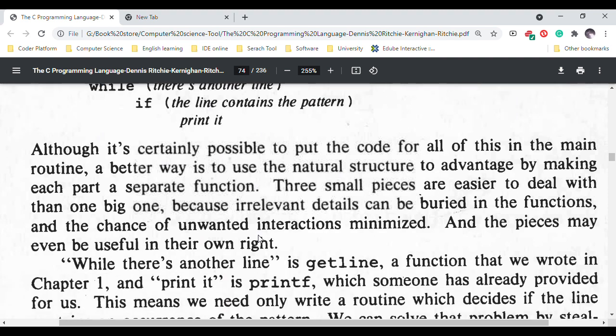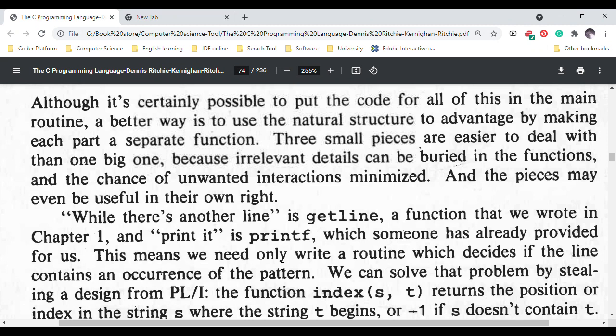Although it's certainly possible to put the code for all of these in the main routine, a better way is to use the natural structure to advantage by making each part a separate function. Three small pieces are easier to deal with than one big one, because irrelevant details can be buried in the functions.